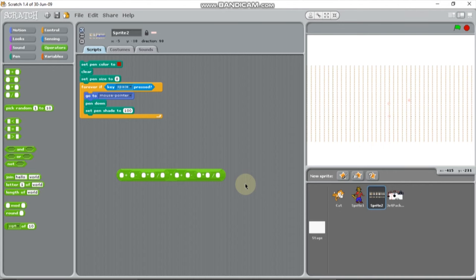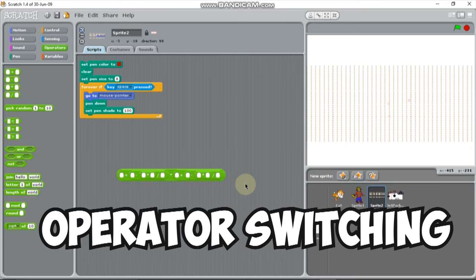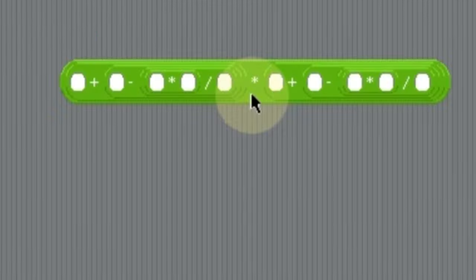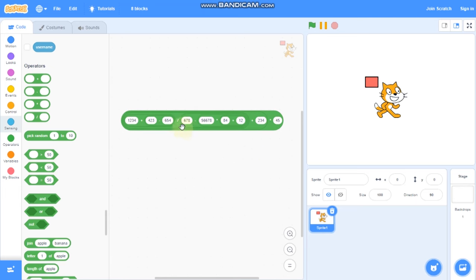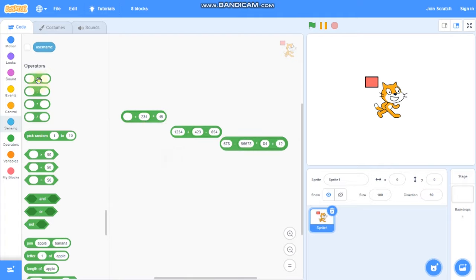And a thing I think which is really cool and time saving is fixing the operators. Simply just right click on the block and select the operator you want. But on Scratch 3.0, which is the latest version, you need to select, delete, drag a new block and drag it again and accidentally delete the whole thing.